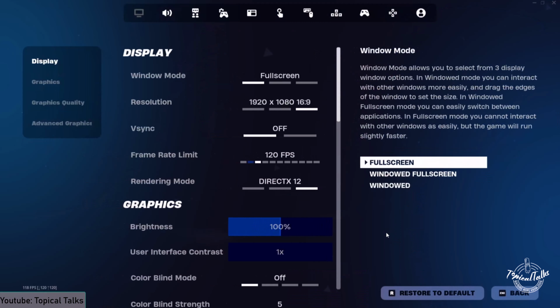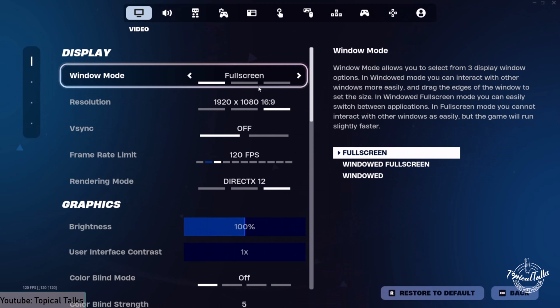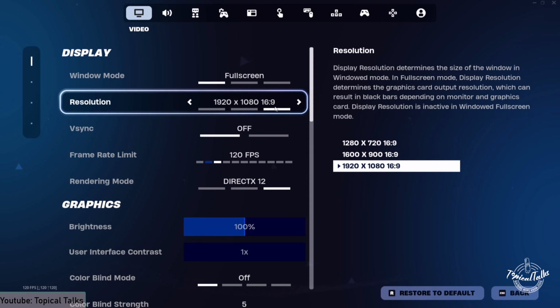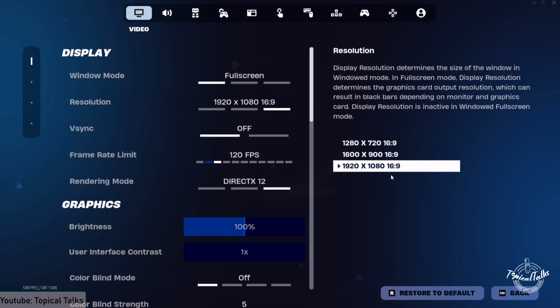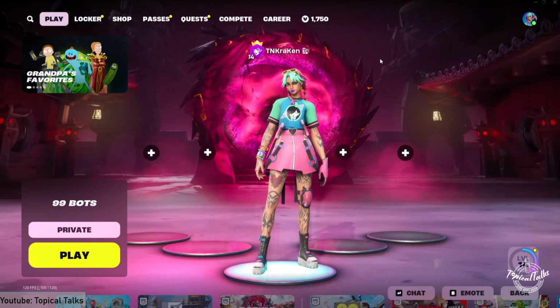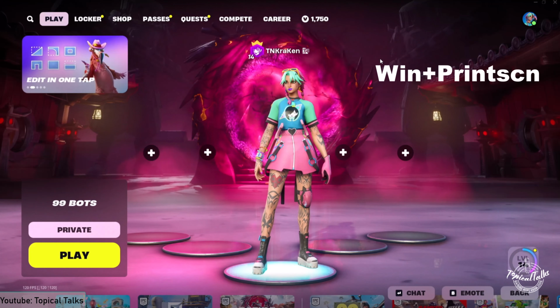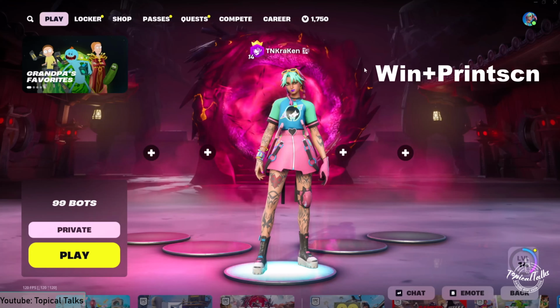then click on the gear button. From here under the display tab, make sure that you are using full screen and also you have your native resolution. After you have made sure that these settings are where they should be, go back to the scene that you want to take your screenshot. Now press Windows plus print screen together and our screenshot has been saved.